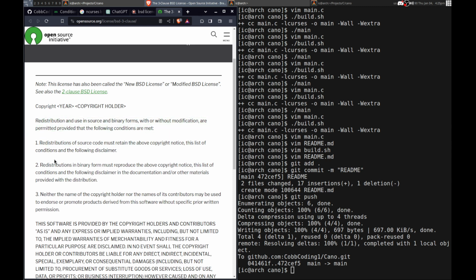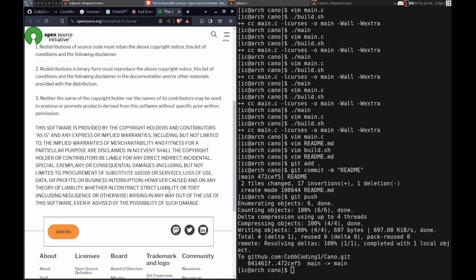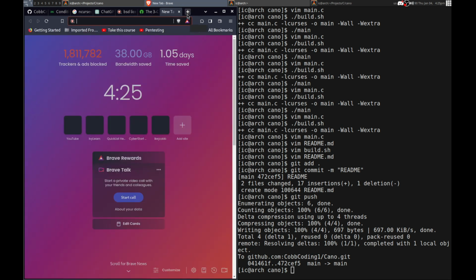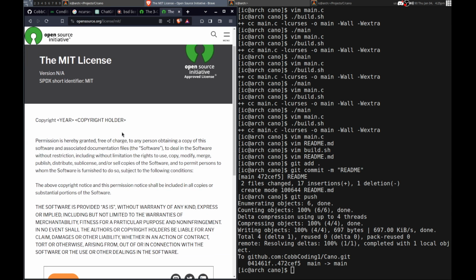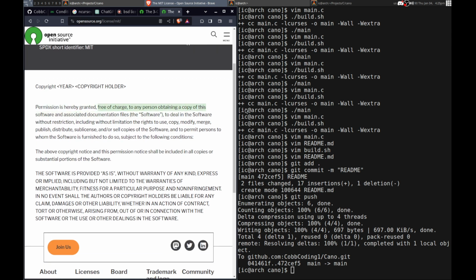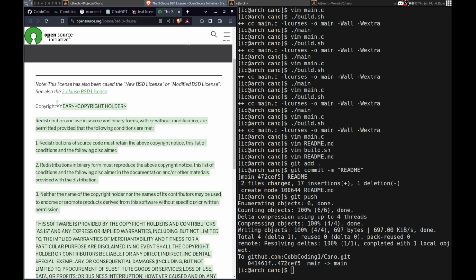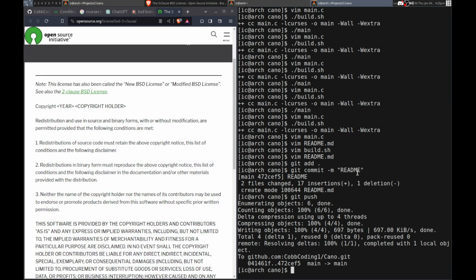Must retain the above copyright notice. Okay. Must reproduce that. The name may not be used to endorse that. Okay. I don't know. What does the MIT one look like again? Yeah, I'll probably just go with this one for now. The new BSD license.